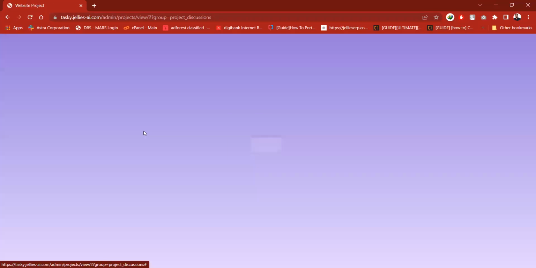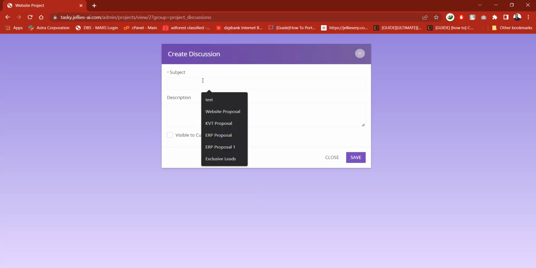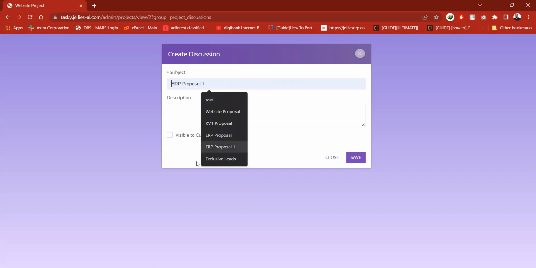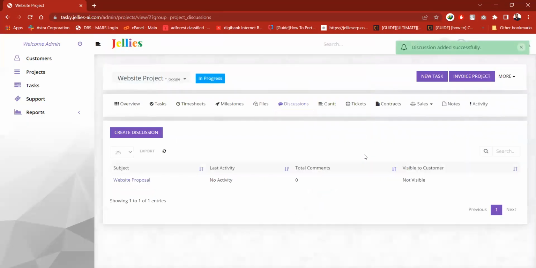So here you can create discussions. So you can discuss with your customer, and if you don't want to show it to your customer, you can remove this visible to customer, and only your team can have the discussion here. So in that way also we can do. So say for example, I'll just create website proposal. And in this way, this particular discussion is not visible to customer as we have turned it off. So here only your team members can see and they'll be able to discuss about the project.